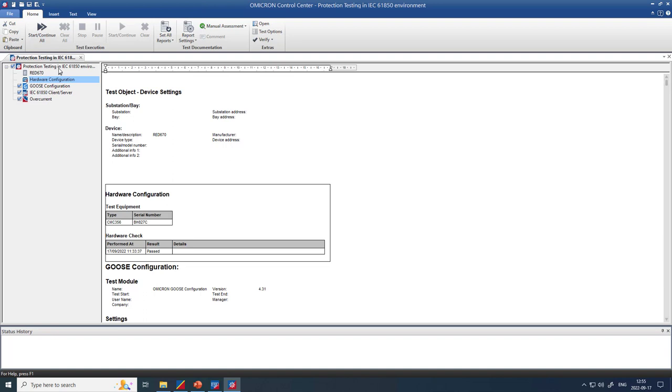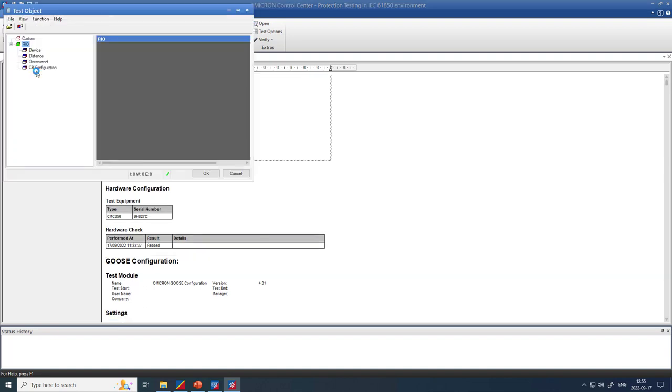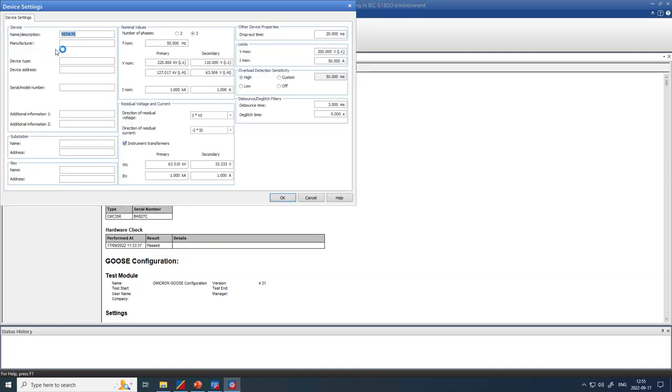The first point is to provide the IED under test details, which is the right name and the other details in the project that need to be filled in to have a proper test report, and the system frequency, and then the nominal current and voltage information based on the IED under test need to be filled in here.